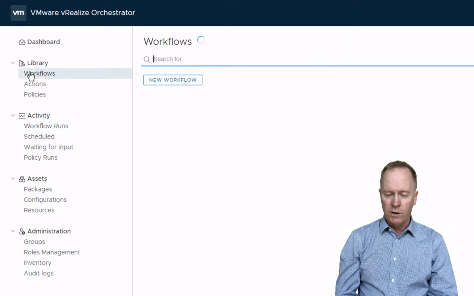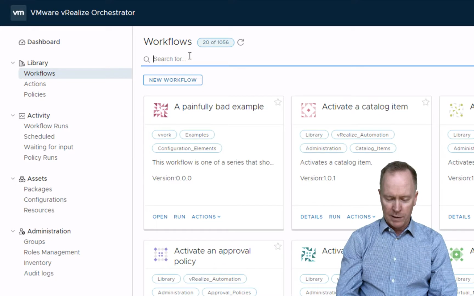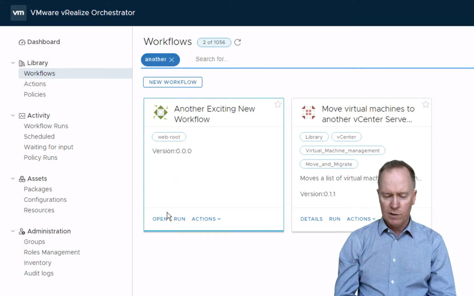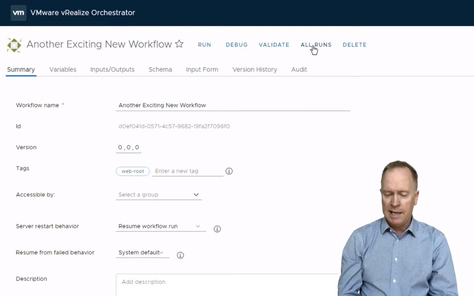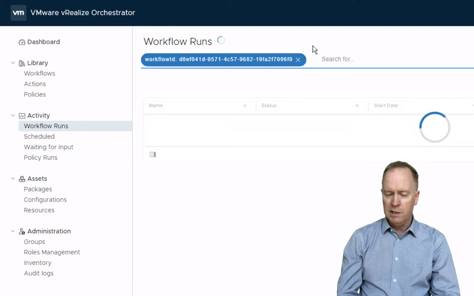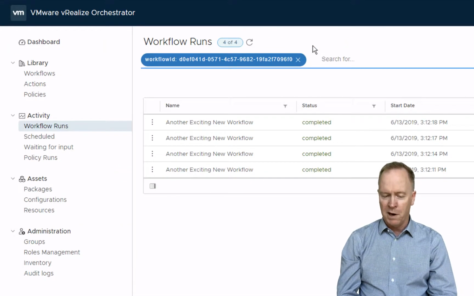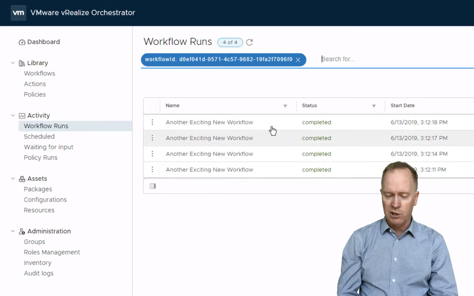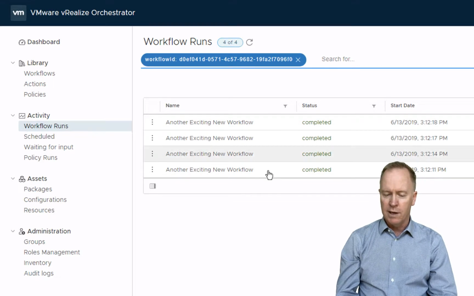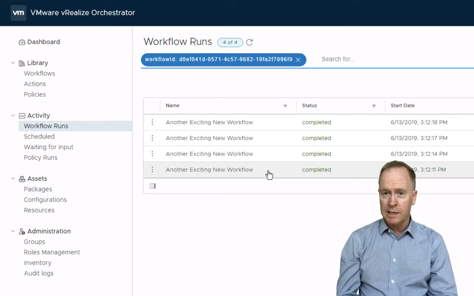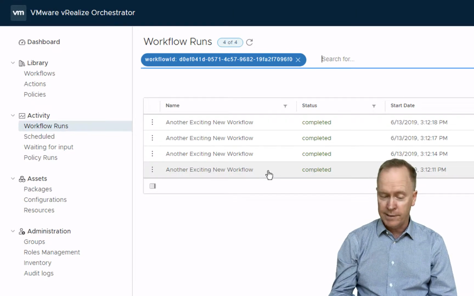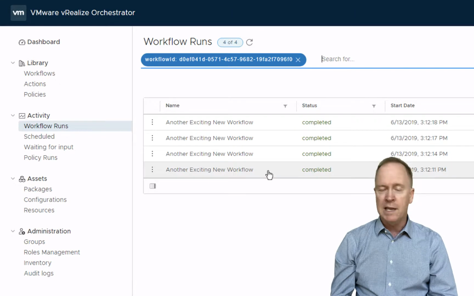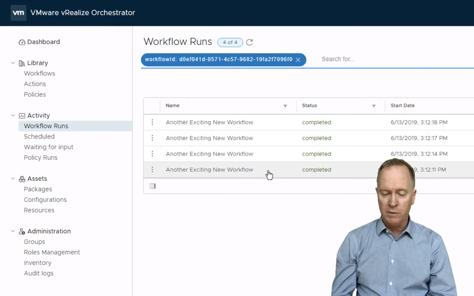If I go to workflows and search for the workflow again, here's the workflow, I can open it. But if I go to all runs, again, it takes me to essentially the same screen. It's filtered out all the other workflow runs, but again, there's no way to shift click or control click to delete multiple workflow runs in here. So that appears to be one piece of functionality that the Java client has currently that the HTML5 based browser client lacks.